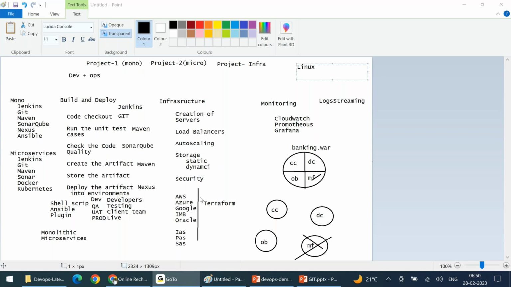Fine. So if no questions, we'll stop for today. Tomorrow, as we discussed, we'll create a free account and create the servers. Tomorrow we'll see account creation and server creation.